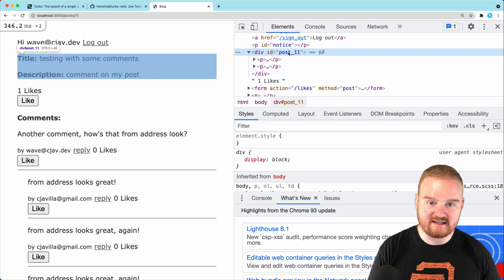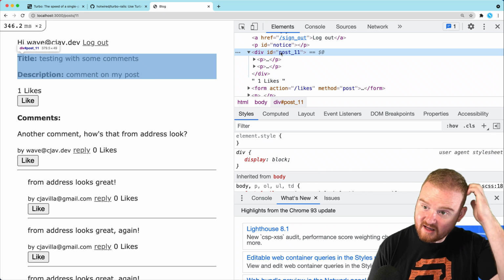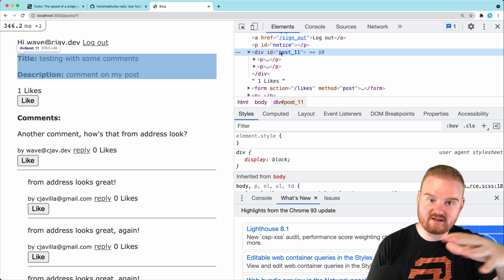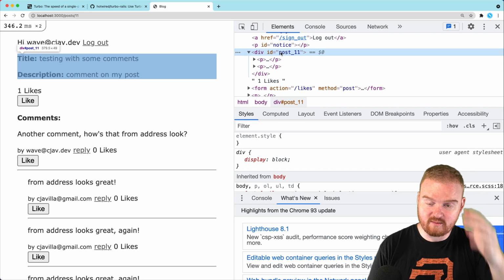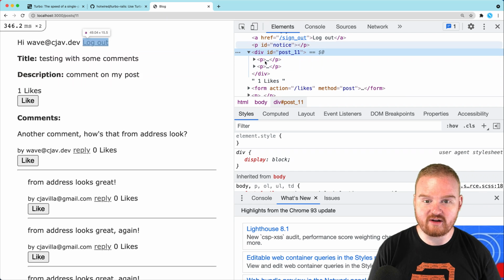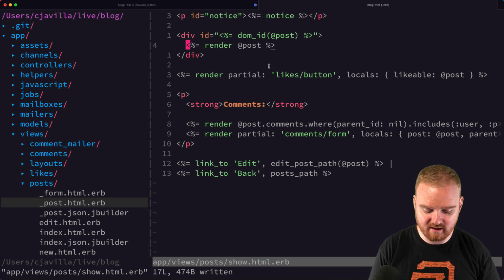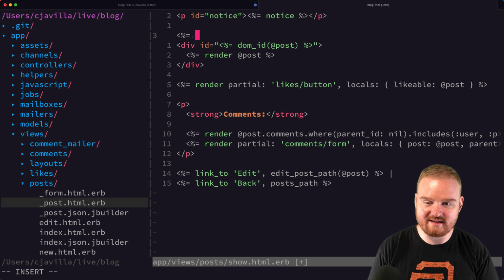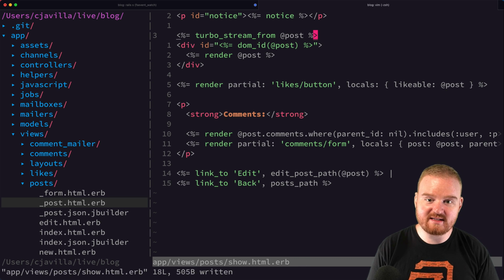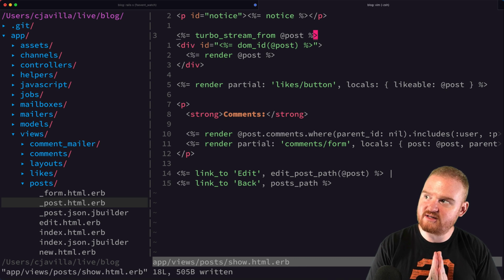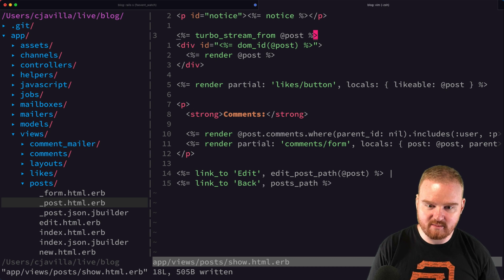So this DOM ID is going to give us a target, an ID that we can target on the front end, so that we can do things to this DOM ID with Turbo Streams. Okay, so all that we've done so far is just modify and set up our HTML so that it has this DOM ID wrapping up the partial. From here, the next thing we want to do is say turbo_stream_from @post, and this means we want to listen for any updates that are happening to @post as a Turbo Stream right here.